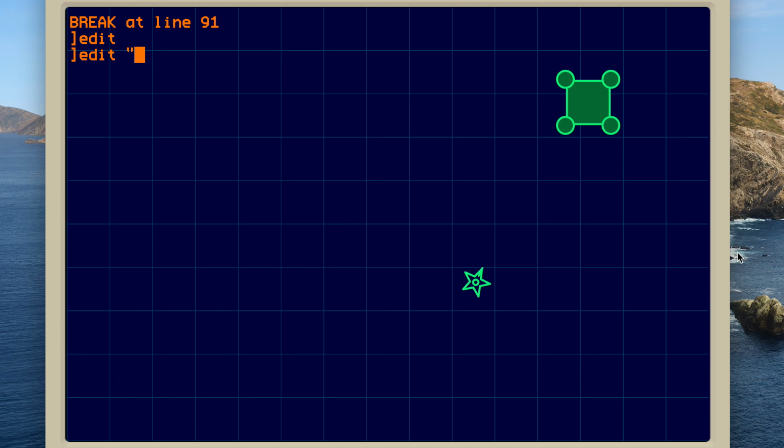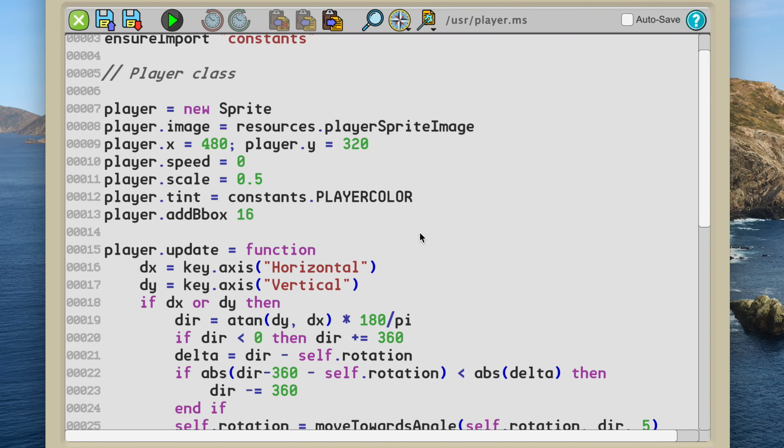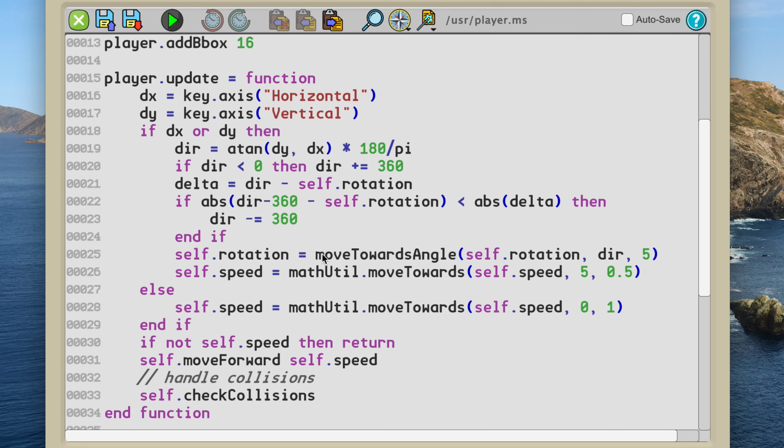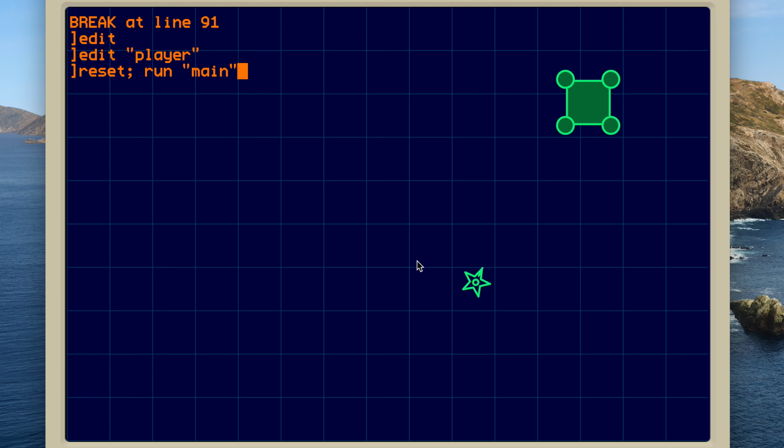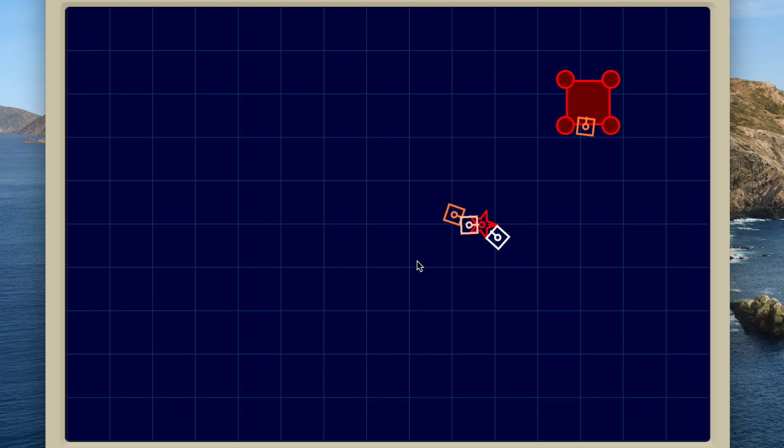Oh, this is in the player module now. So instead of move towards angle, we would just say self.rotation equals dir. I'm going to keep this code commented out in case I want it. Because I could just also turn much faster. But let's try just turning instantly. Let's see how that feels. Wow, now I'm super powered. Boom, take that. Well, that definitely feels more like playing Gauntlet.